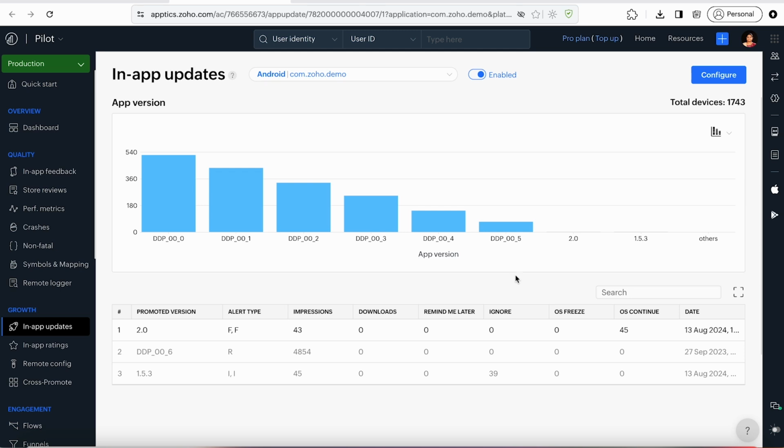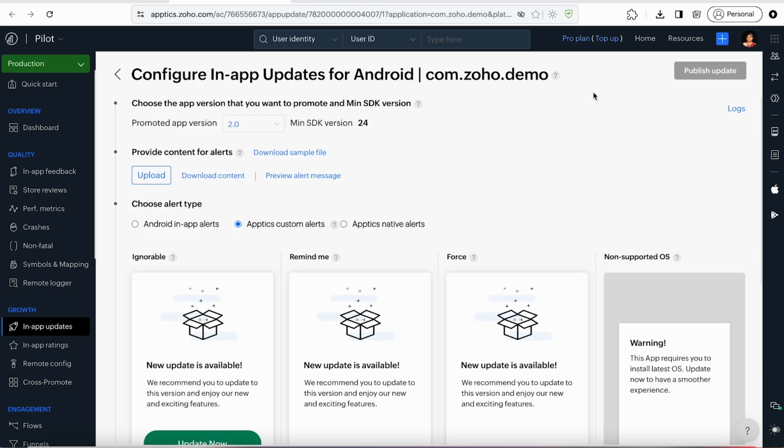As you can see here, you need to first select the bundle ID, and then you can click on configure to configure the in-app updates. You can configure in-app updates across different application IDs and platforms. For now, we'll be looking into how to configure in-app updates for an Android app.